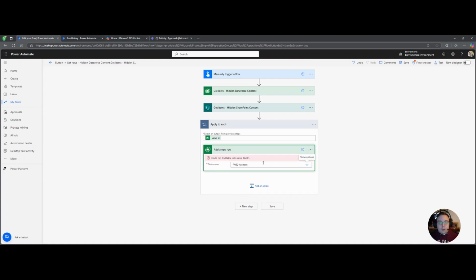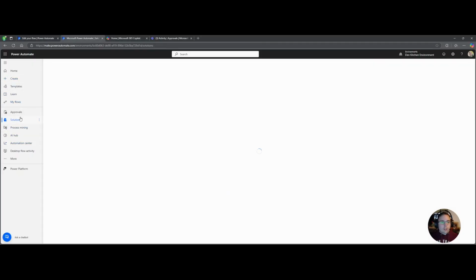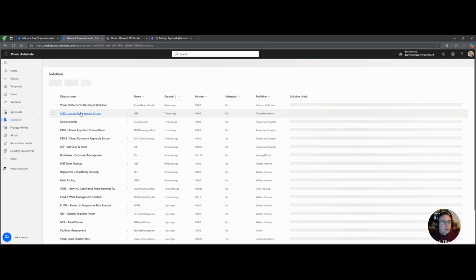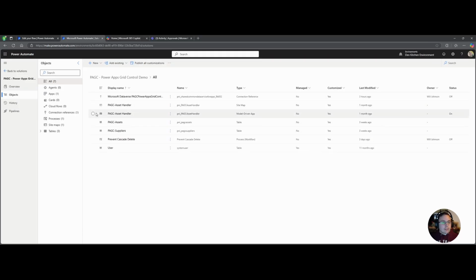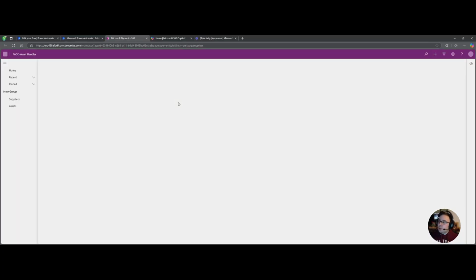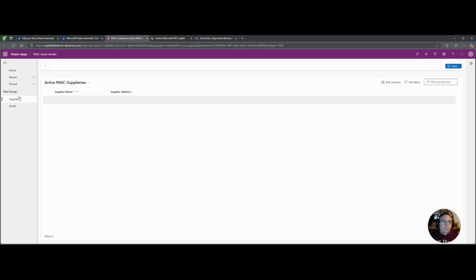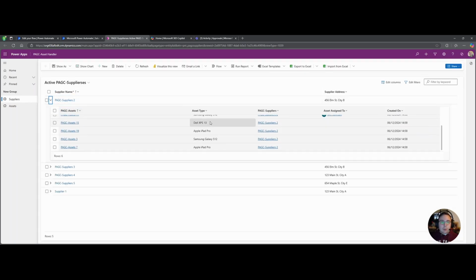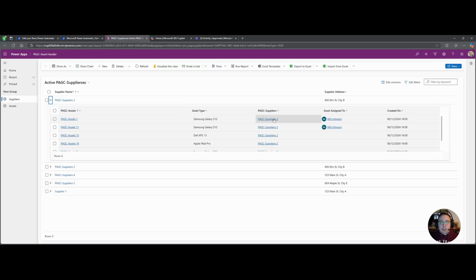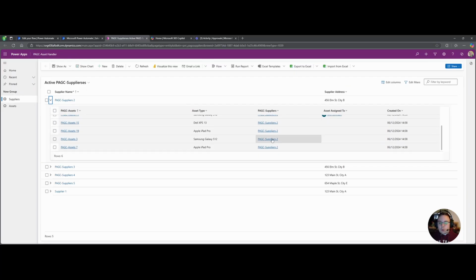So this is obviously a throwback to an old solution in terms of the assets table. I'm just going to quickly show where that sits. PAGC, Power Apps Grid Control. So this was based upon the Power Apps Grid Control before, but if we look at this model-driven app in this solution, we essentially have two tables. We have suppliers and assets, right? Now, the suppliers table has a load of child records in the assets table. You can see here, PAGC assets 1 is from PAGC suppliers 2, and so on and so forth.